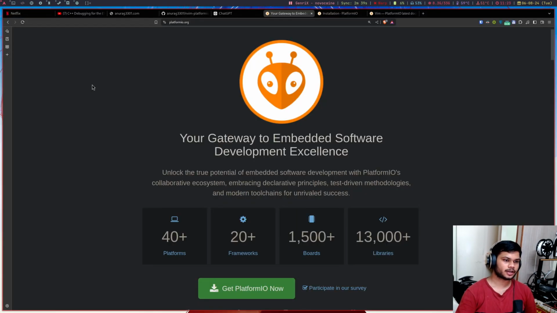If you want to look at the specs, PlatformIO supports over 40 platforms, 20 plus frameworks, 1500 plus microcontroller and development boards, and 13,000 plus libraries, most of which are community driven.